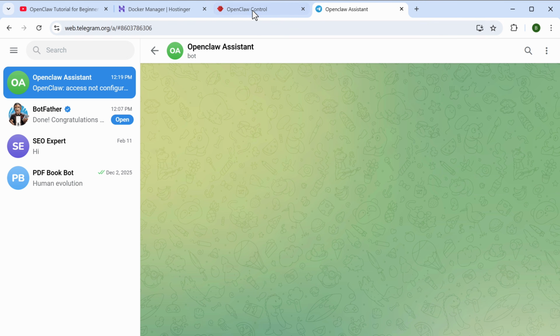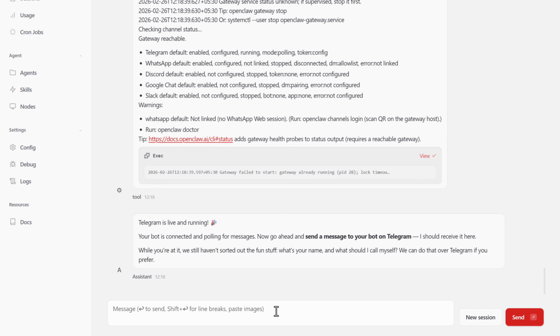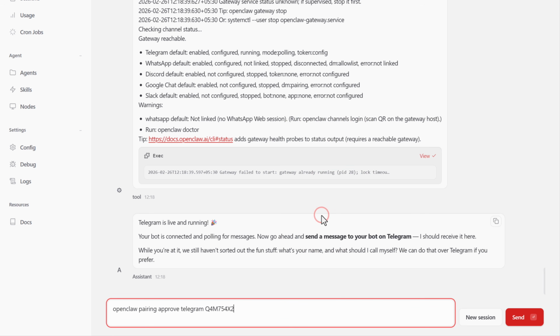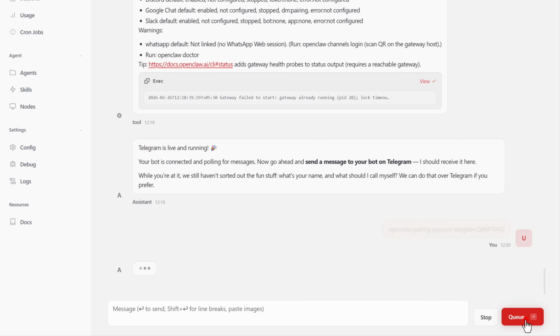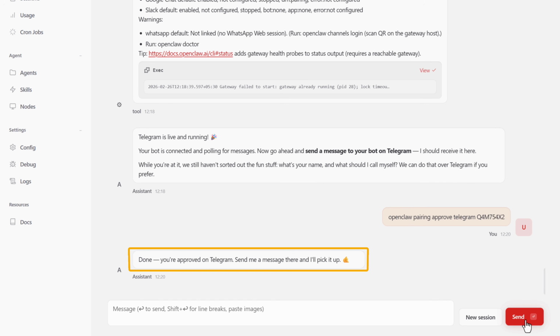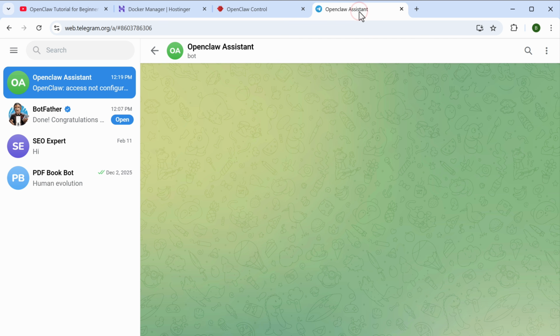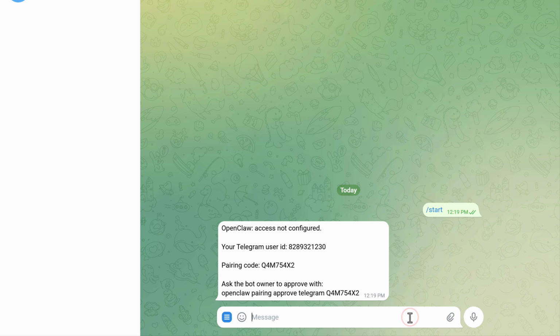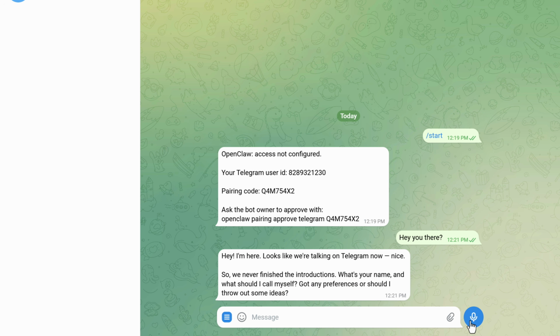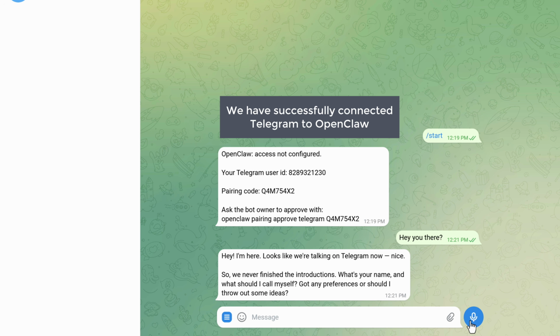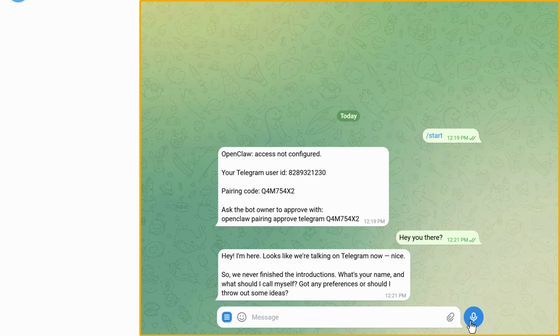Go back to our OpenClaw. Paste the command here and send. The assistant confirms we're now approved on Telegram. Now let's test our bot directly on Telegram. Let's go back to Telegram. Type a quick test message to see if our bot is working and click Send. Our bot responds right away. That means we have successfully connected Telegram to OpenClaw and we can now use it directly from here.